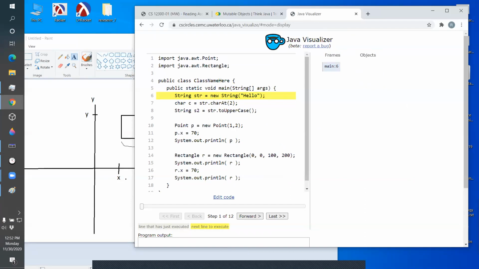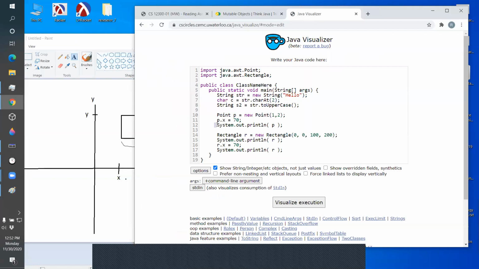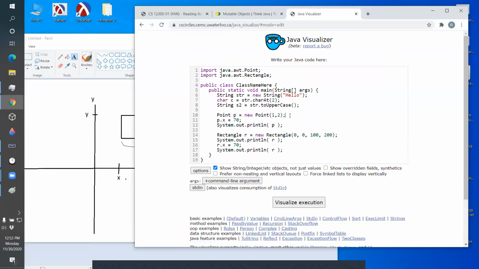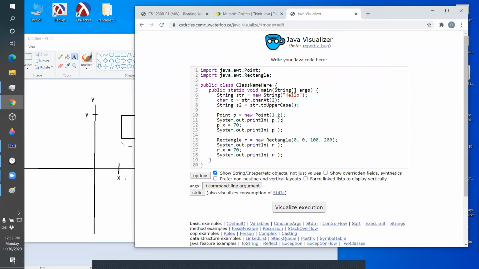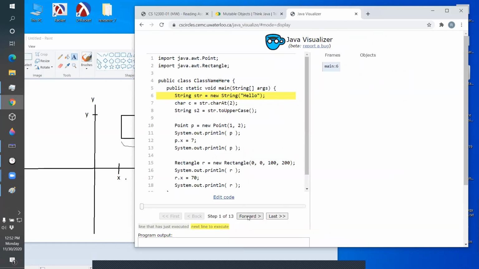Okay, so here's another example. Let's print it before and after we changed it. We create a point at 1, 2, then we print it, and then we change where it is from x coordinate being 1 to x coordinate being, I'll just make it 7.